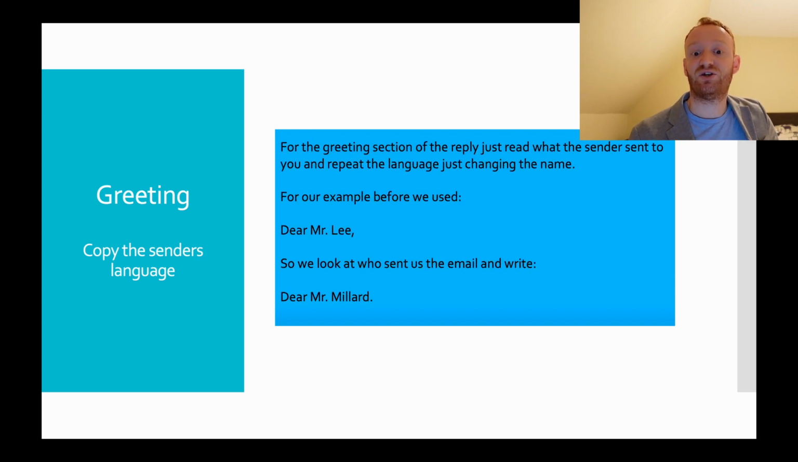So the greeting. So copy the sender's language. For the greeting section of the reply, just read what the sender sent to you and repeat the language, just changing the names. So for example, if they put Dear Mr. Lee, you will put Dear Mr. Miller, because that is the person who sent the email.